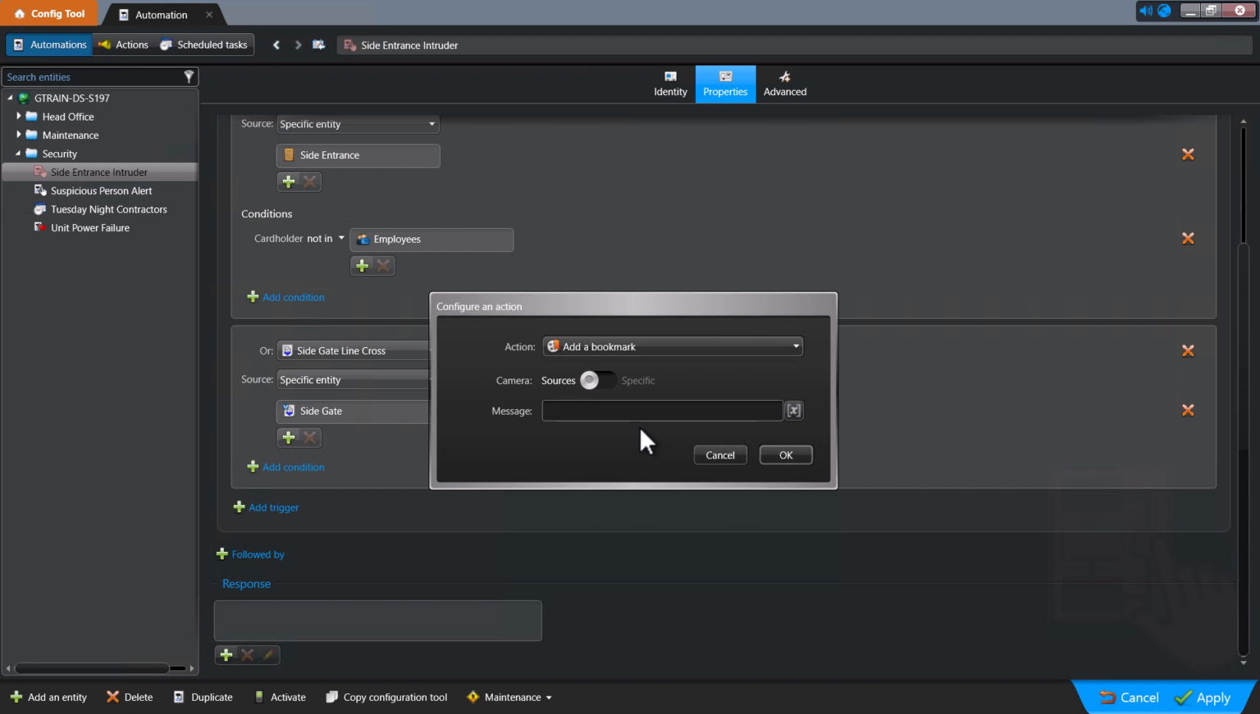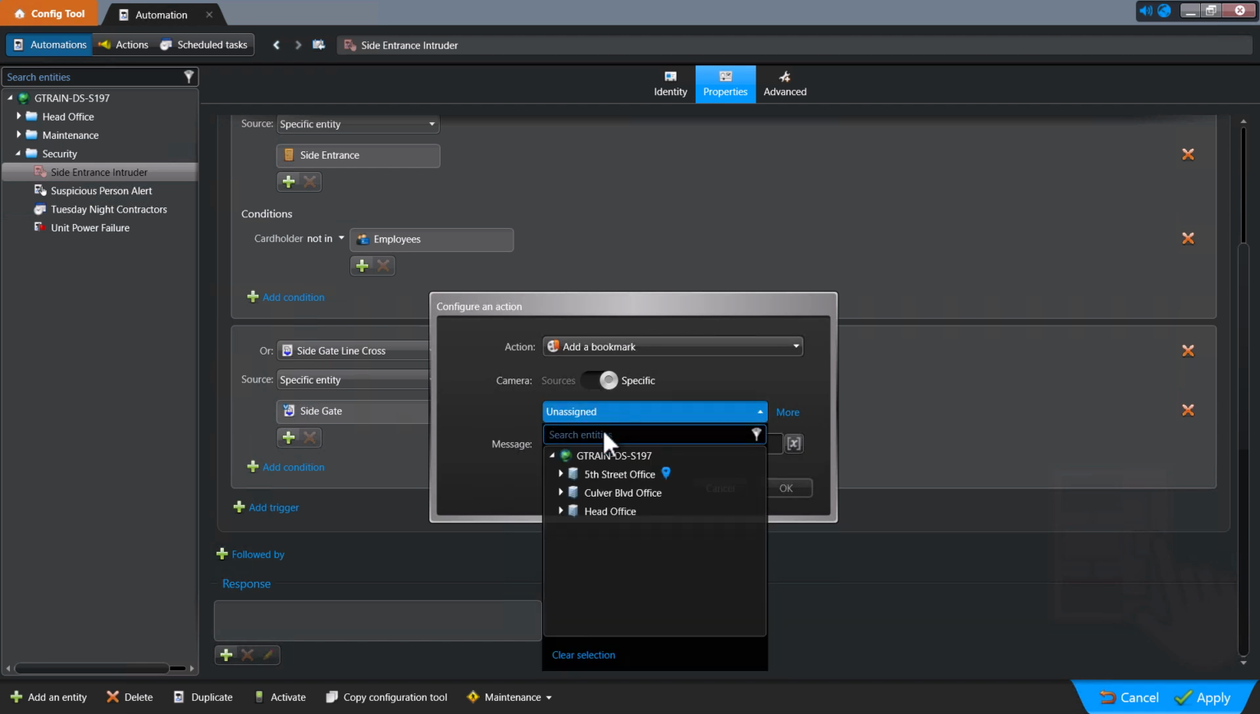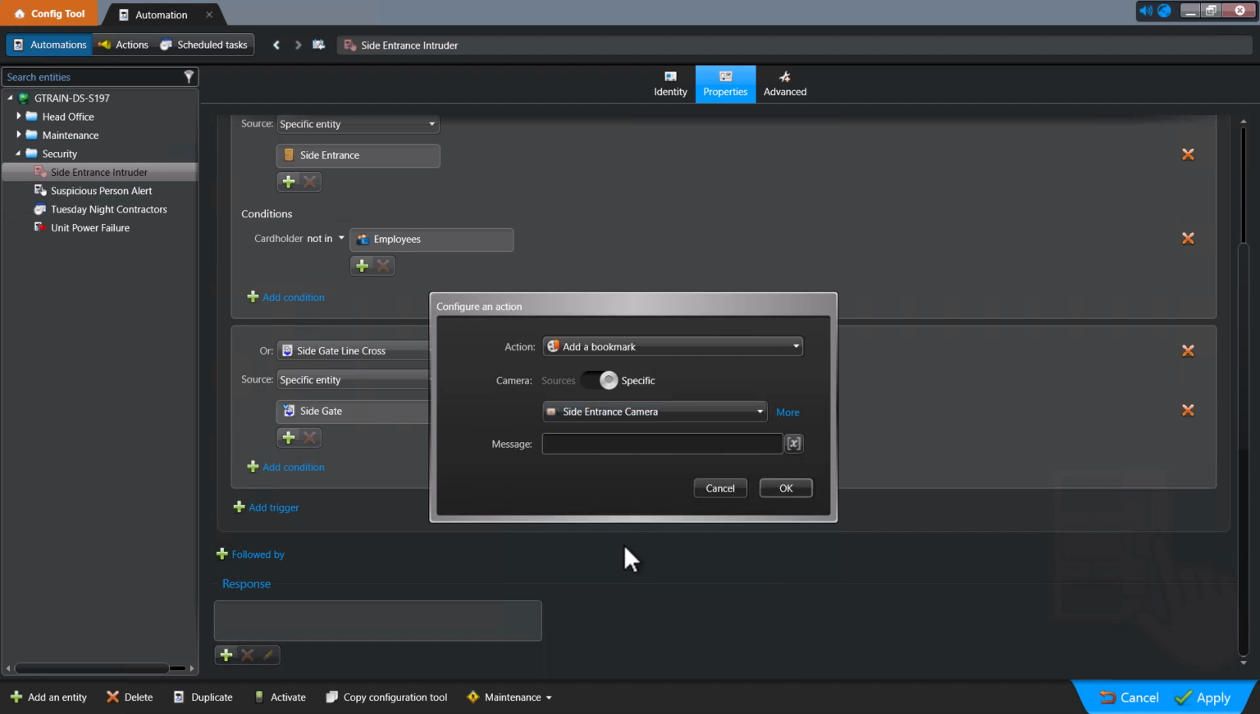bookmark. If the automation was triggered because of an event coming from a camera, we could use that source as the camera we're adding the bookmark to. In our case, we're looking for a door event or a custom event, so we'll need to flip this over to Specific and choose the side entrance camera. Note that we have the More button next to it in case we want to add the bookmark to more than one camera.